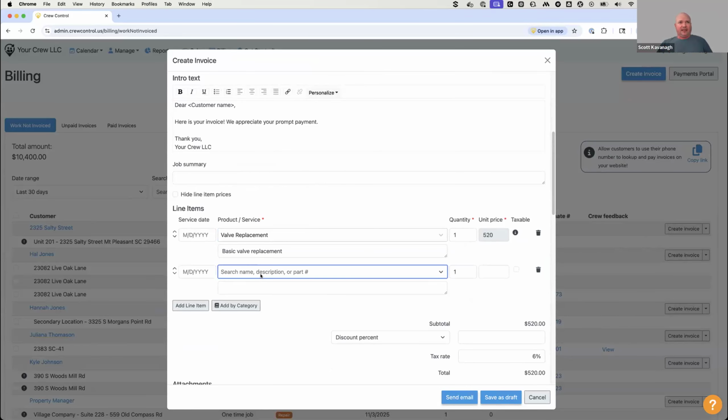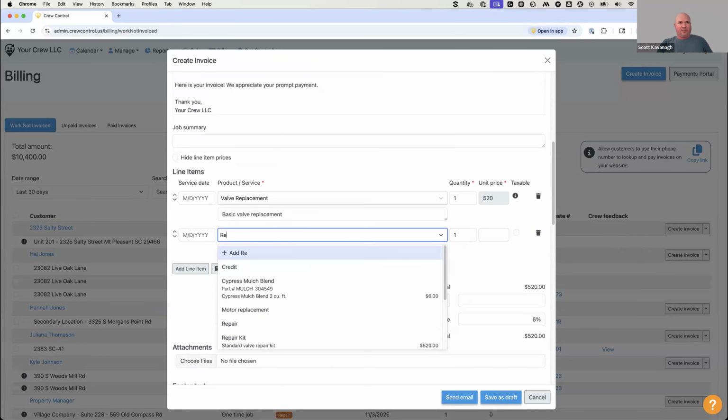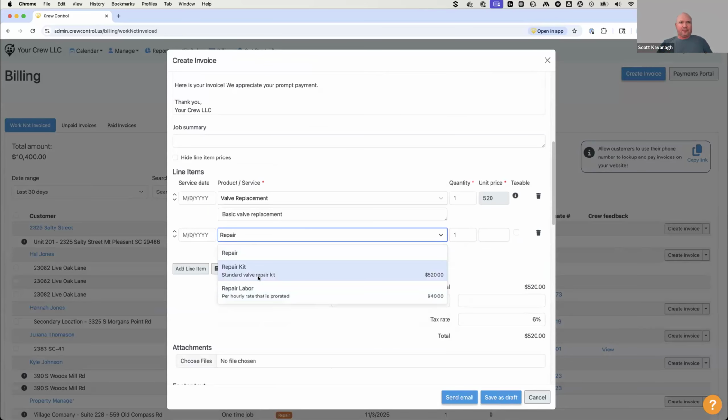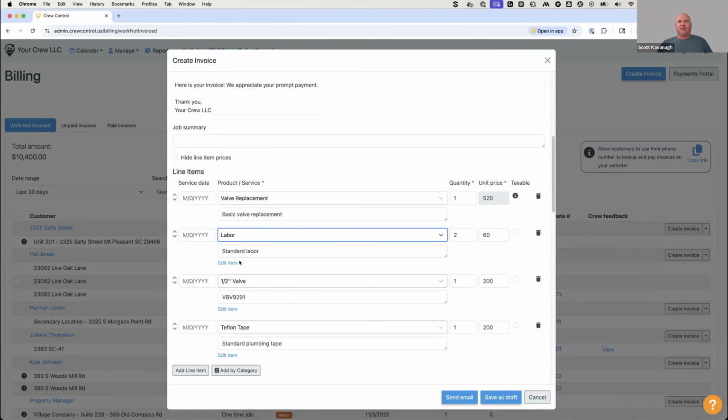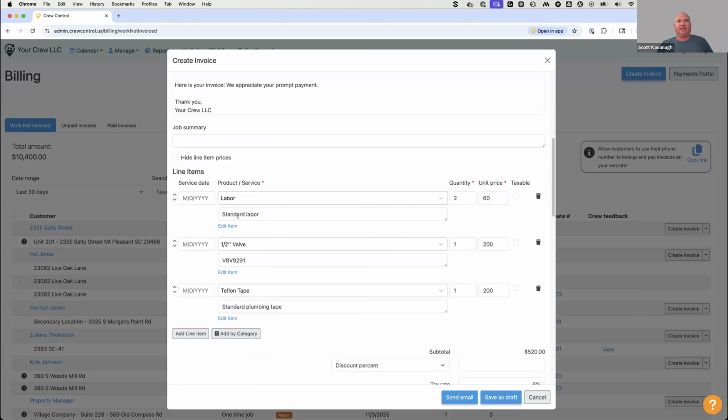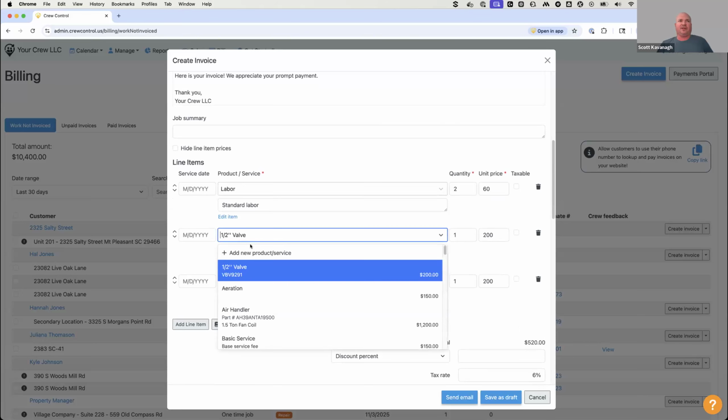When I add the repair kit, it's just gonna give me a quick way to build an invoice with itemized. And you could get kind of crafty with this. So maybe there's cases where this turned into a different part.